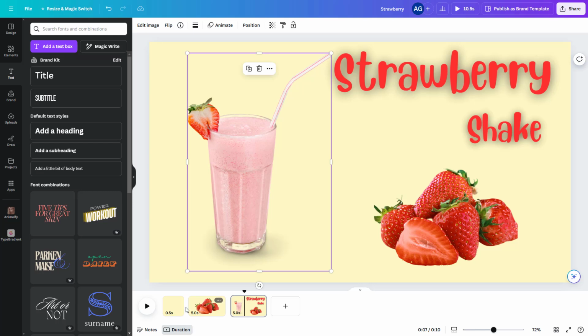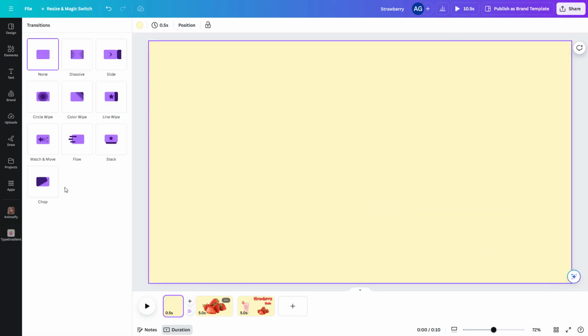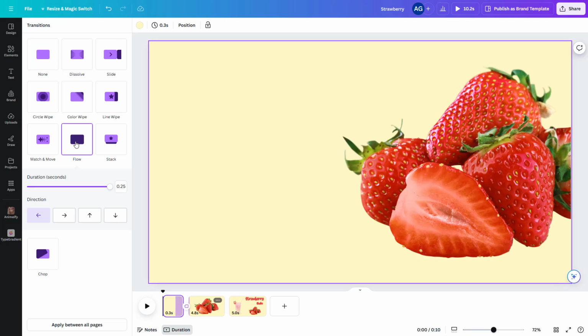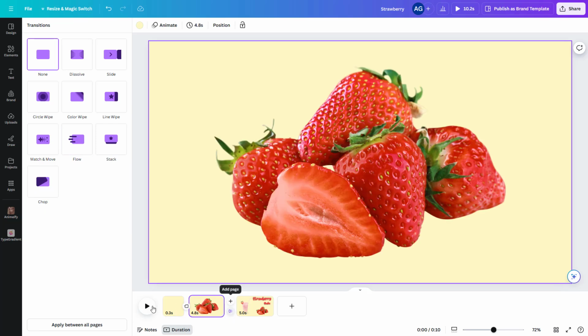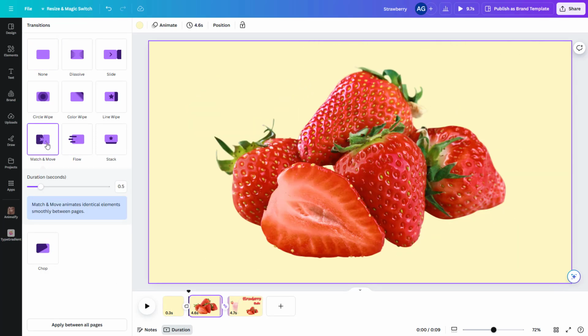Go back to the first page, add a transition and click on flow. Drag duration to the maximum. For the second image, add match and move transition. And increase the duration.